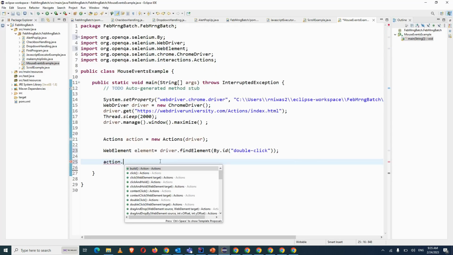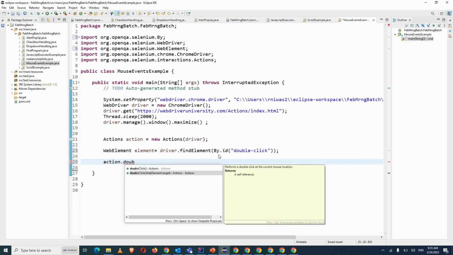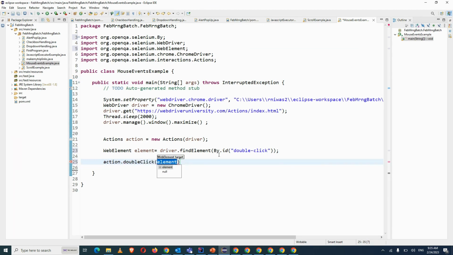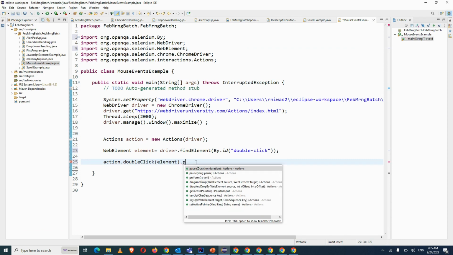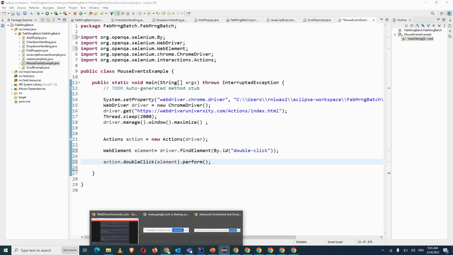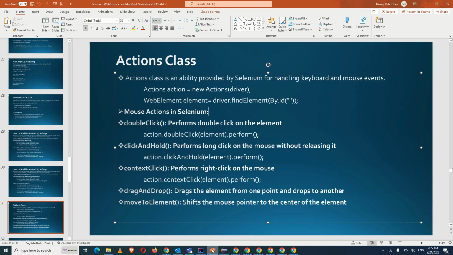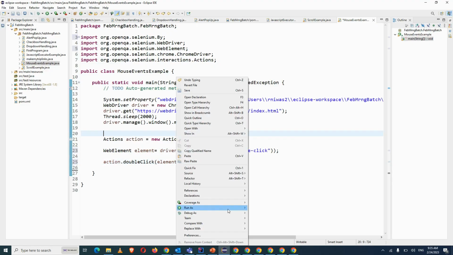Because this time we will be using the target one only. So for double click, we'll use the target one only, and in the target we have to pass the element, and after that we have to write dot perform. Perform means it will perform the action, it will perform the double click. So in the end you have to write perform. Let's see if it will work or not. It has to do the double click for this.